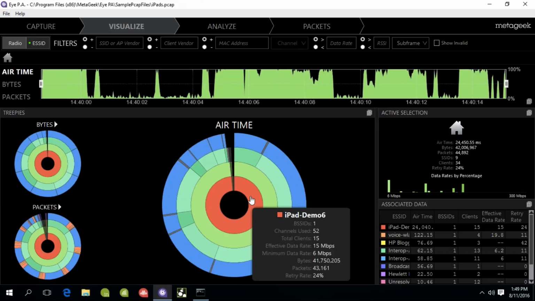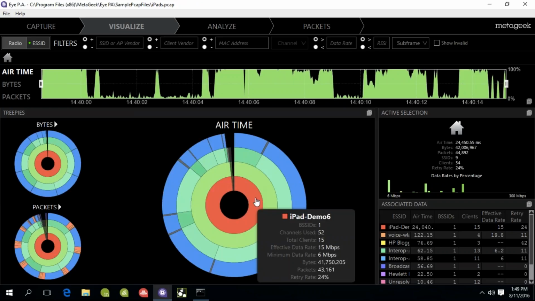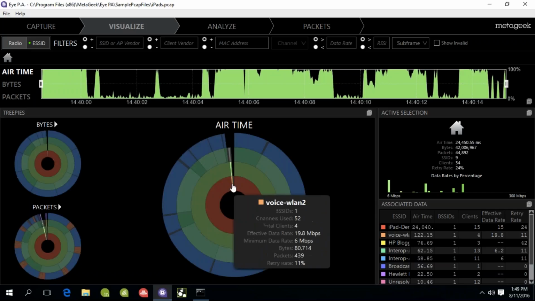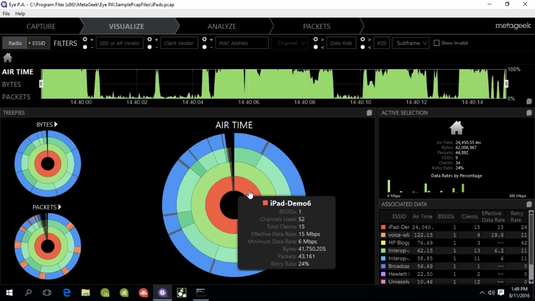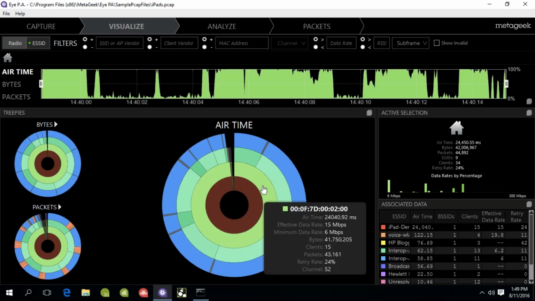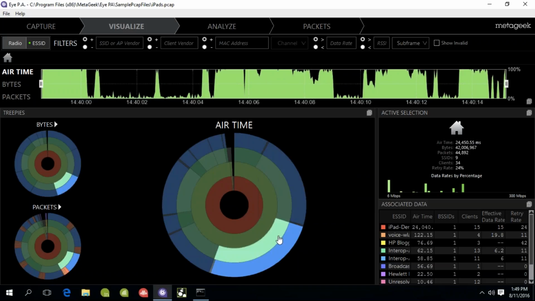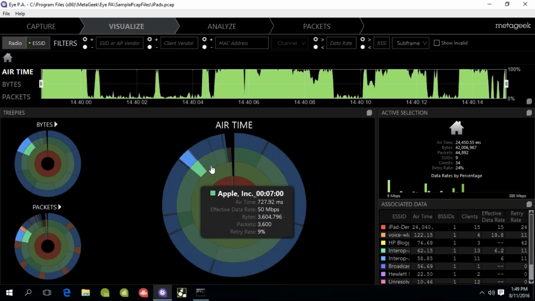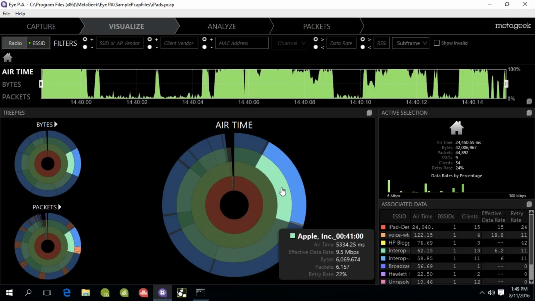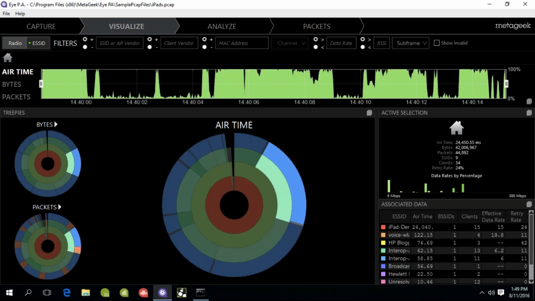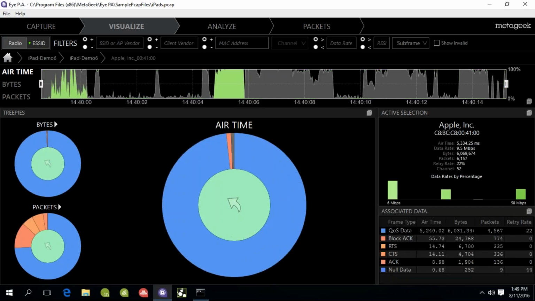So when we open up this packet capture, we could see that really this network called iPad Demo 6 was really the only network that talked on this channel. We can see that there was another network called Voice WLAN 2 that didn't talk very often, and another one called HP Blogger M, but they really didn't spend that much time talking. iPad Demo 6 had only one access point, and it had multiple client devices connected to that access point, and they all used about the same amount of airtime. And of course these are all Apple devices, and so I'm going to assume that's probably the iPads. So we can click on those to open them up and to see exactly what happened during that packet capture.